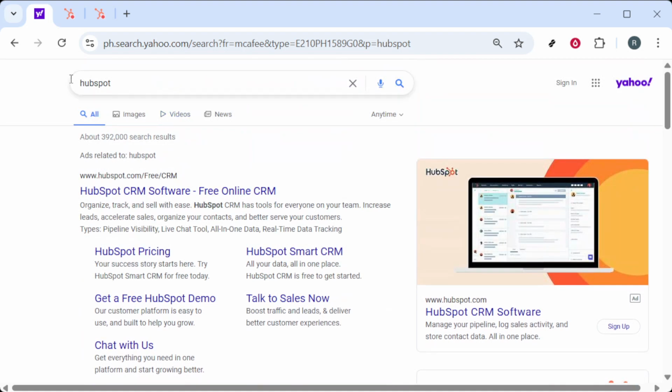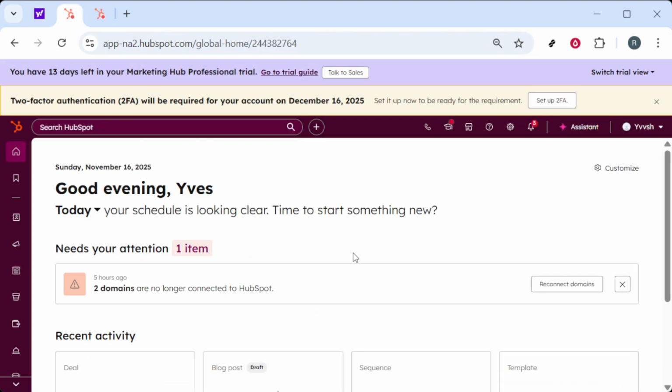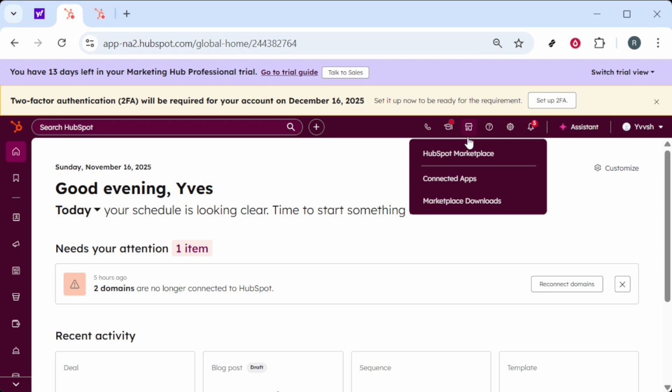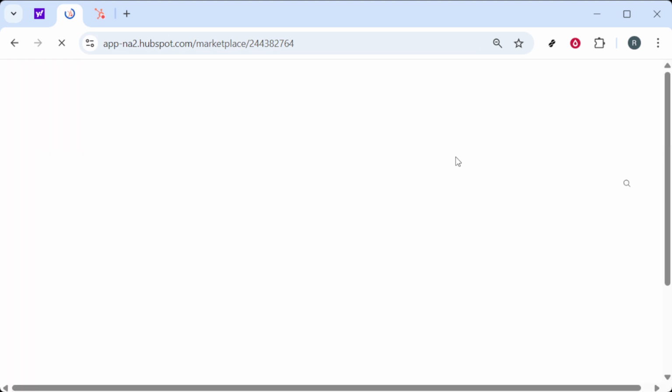If you're not already signed in, log into your HubSpot account. Once you're in, look for the marketplace icon in the main navigation. It often looks like a small store or grid. Click that, then choose the HubSpot app marketplace. This is where all integrations live and where we'll find the Google Ads connector.